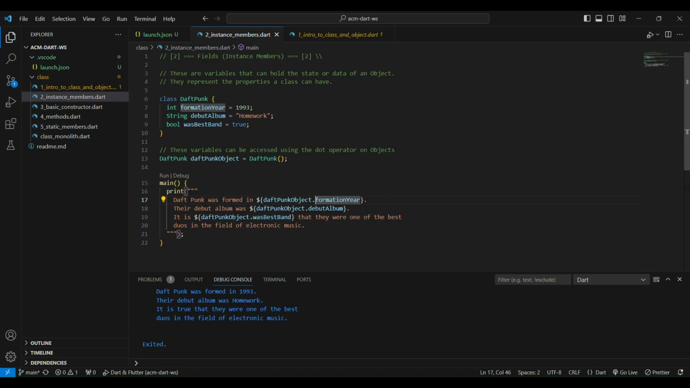So when I'm printing Daft Punk was formed in, and the $ sign and in curly braces this expression, it is pointing to 1993. Their debut album was, the $ sign and in the braces you have this expression which is pointing to Homework. So this is how classes work. This is how objects work.